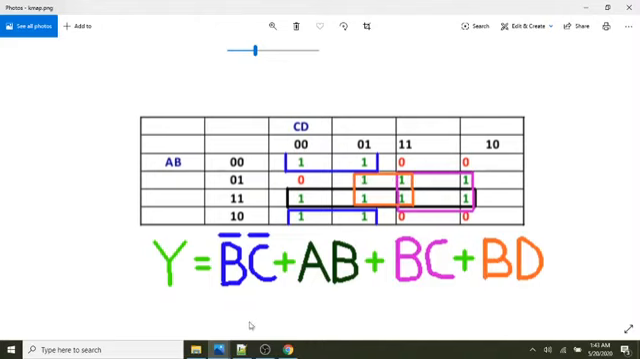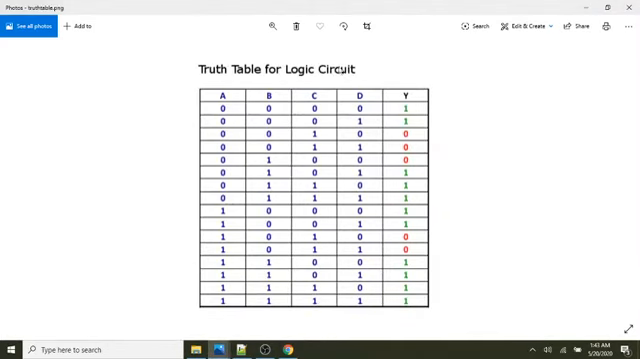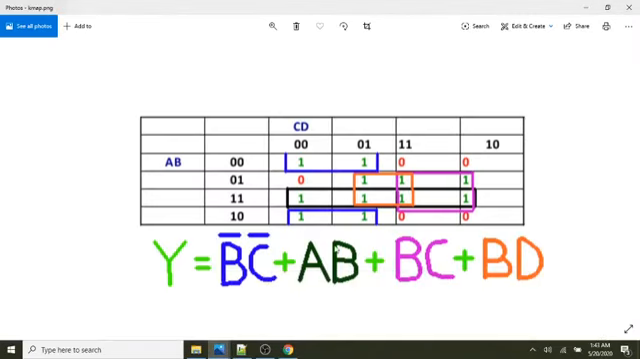So this is just coming directly from the truth table, from what I'm showing you here, going to the Karnaugh map. And really what we're after is getting the Boolean expression. And so this is the simplified Boolean expression from the Karnaugh map.